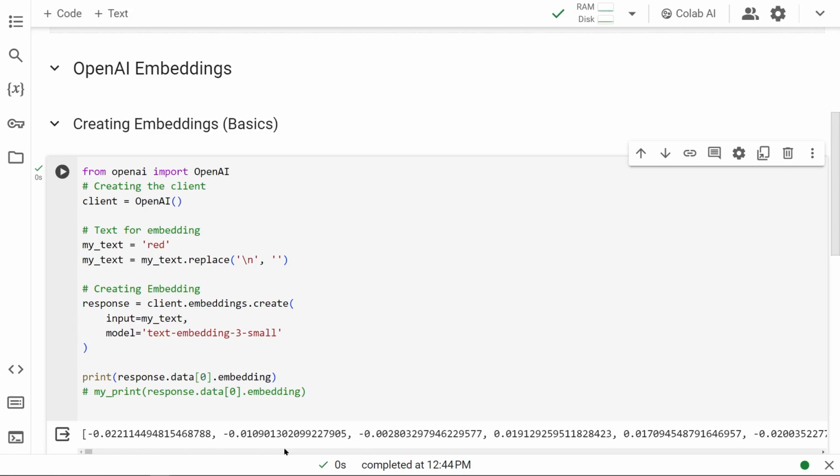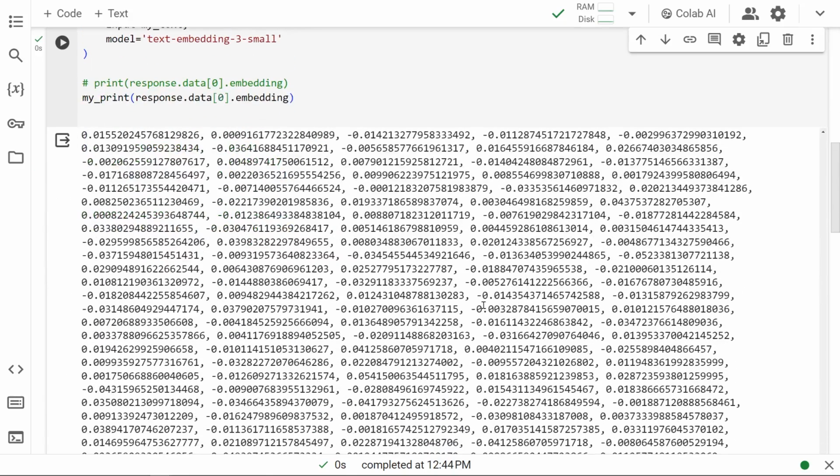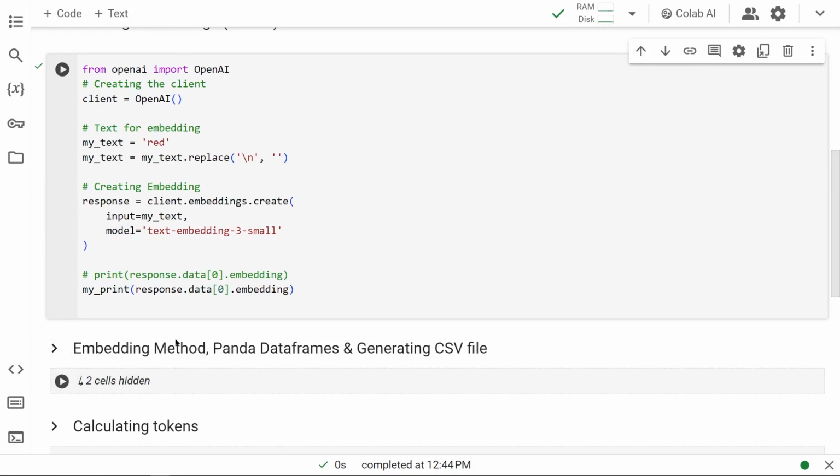All right, see, this is what it does. It prints everything like this, all wide. So now I'm going to use my print and see the difference. There you go. See, now you get to see the entire embedding set. And imagine it's all for this word red. That said, we're done with the basic. Next, let's create our embedding method.